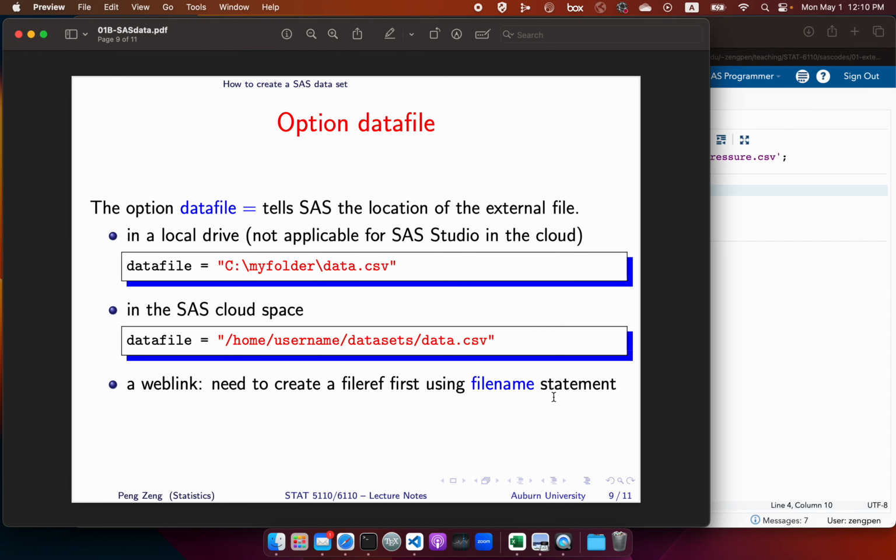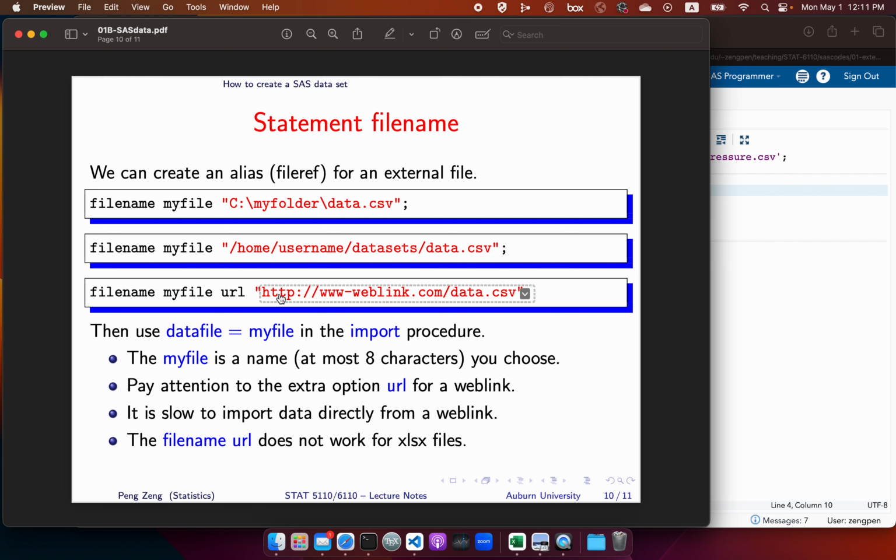In this data file option, there are two possible ways to specify the location. One is a local drive. This is not applicable for SAS Studio, because SAS Studio has no access to files saved on your hard disk. It only has access to files in your cloud storage. So you have to write something like that. Or a web link, like here.